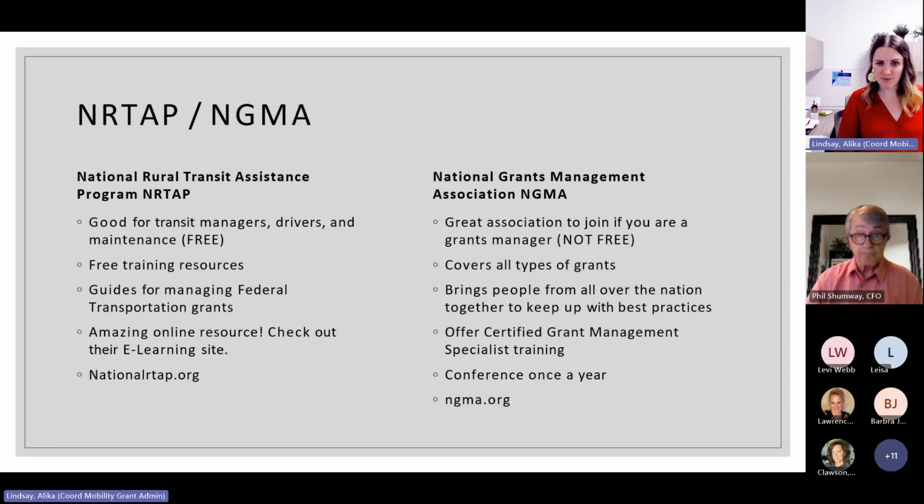It's awesome. National Grant Management Association, also great. This is not a free thing, but if you're an agency that handles a lot of federal money, this might be good for you. It's a little bit high level, so I attend it, but it's a little high level. It's mostly for federal grants, and you'll see a lot of federal agencies there, like NASA and FHWA and the health department. It's huge. And it's in Washington, D.C.